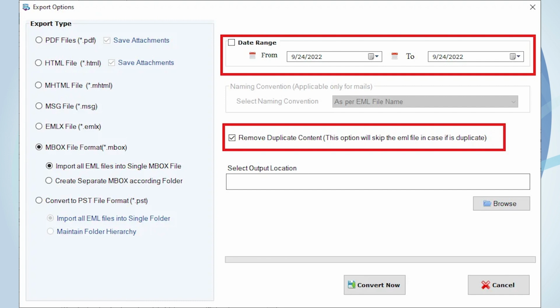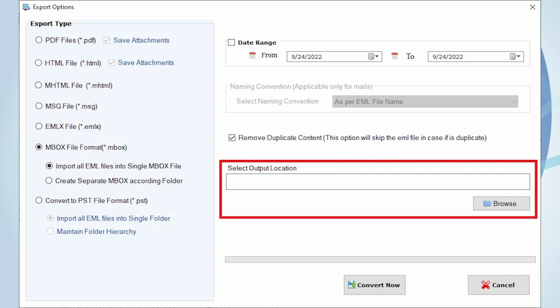Step 4. Configure export options. Here you can select your preferred export settings. Choose to either merge all your EML files into one MBOX file or create separate MBOX files for each folder. You can also filter your data by date range and remove any duplicate emails, making the conversion process even more streamlined.